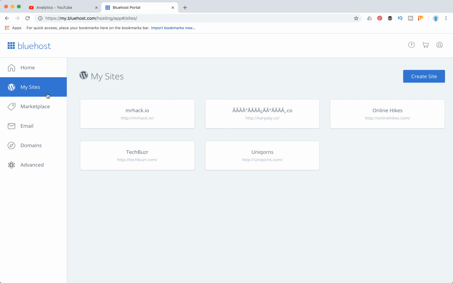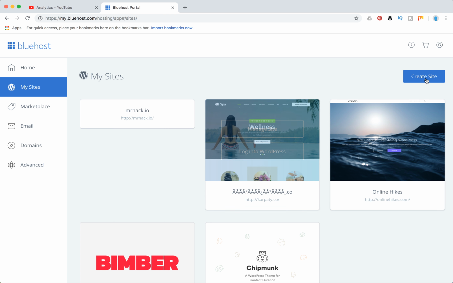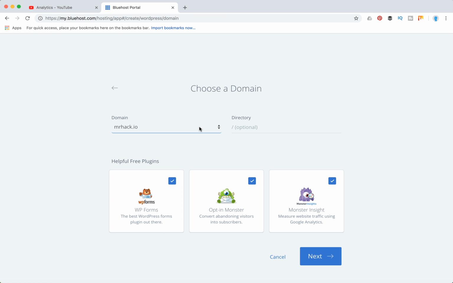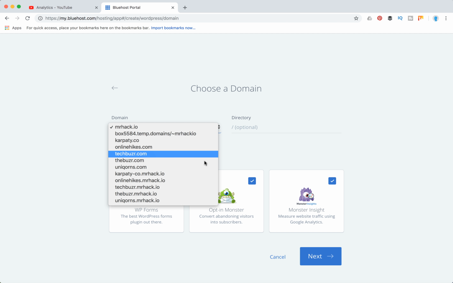So you just need to go to My Sites tab and click Create Site. You need to give your site a name. I just registered the domain debugger.com. And then I need to choose domain here.